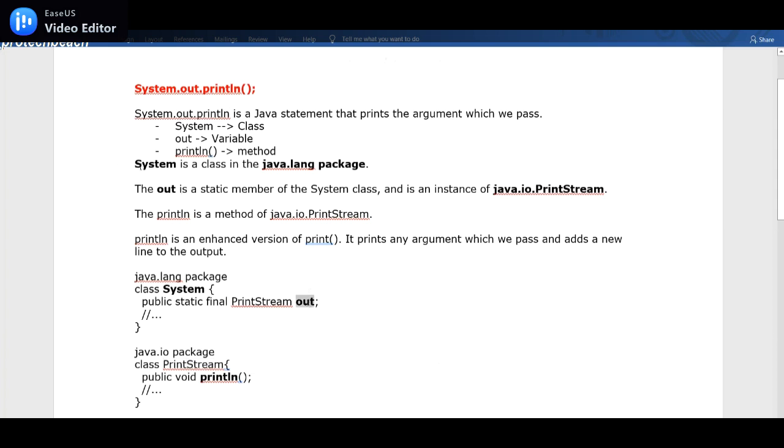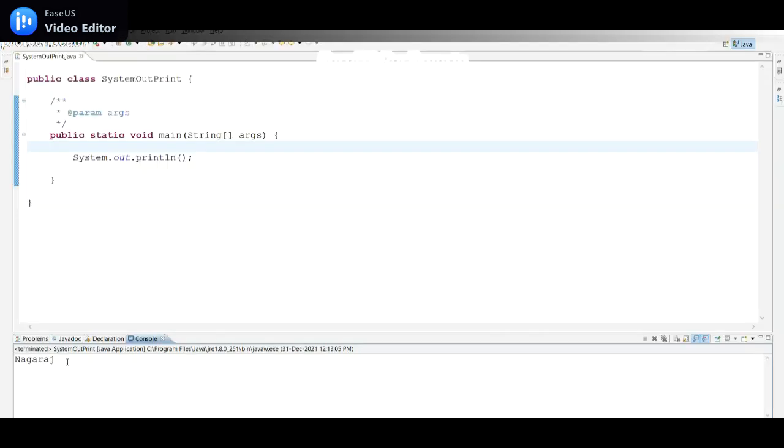Same thing I have mentioned here: System is the class of the java.lang package and out is the static member of the System class. It is the instance of the PrintStream. So it is just the return type I am mentioning. Out is the declared variable, with return type PrintStream, because this out is the instance variable of the PrintStream class. So with it, we can call the println. By seeing this, maybe it will be more clear for you.